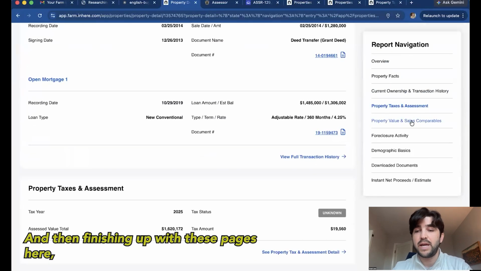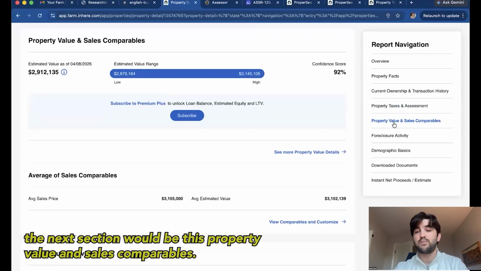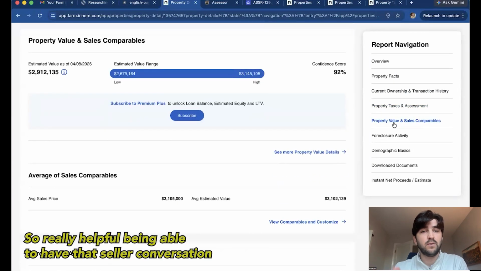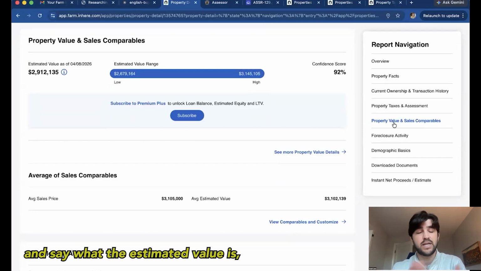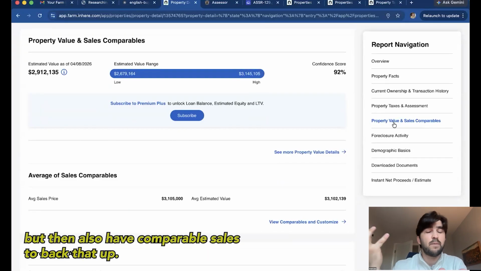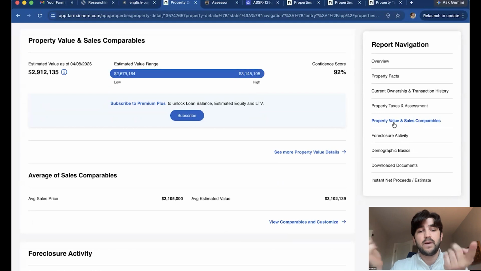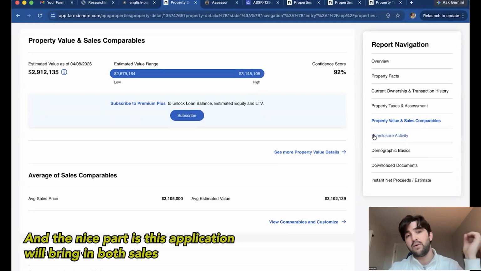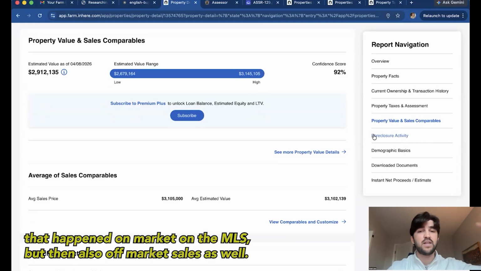And then finishing up with these pages here, the next section would be this property value and sales comparables. So really helpful in being able to have that seller conversation and say what the estimated value is, but then also have comparable sales to back that up. And the nice part is this application will bring in both sales that happened on market on the MLS, but then also off market sales as well.